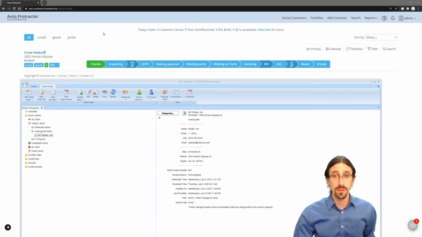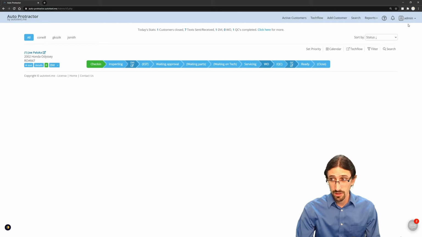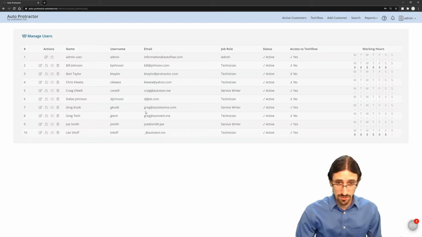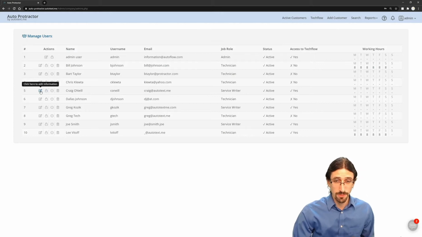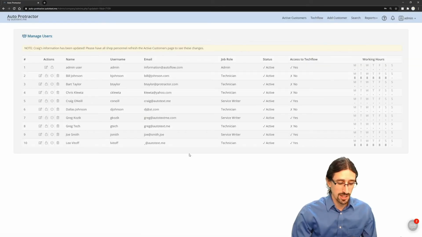Let's take a look at the Manage Users page in AutoTextMe first. Simply go to your administrator menu, go to Manage Users, and you'll see a list of your users in the shop. We'll use myself as an example here. All we need is to have the display name for that user listed as the SMS username here in your Manage Users tab. We have these settings already in place.